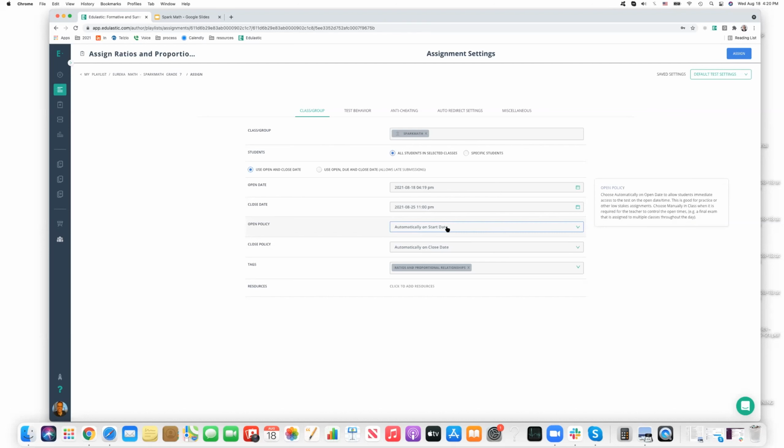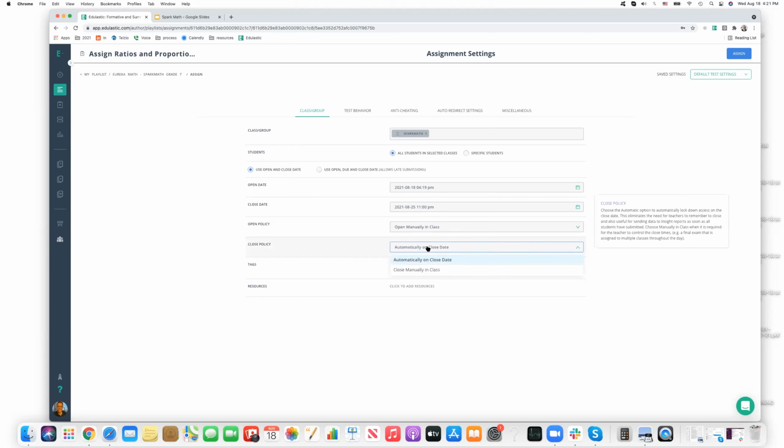So anyway, the open policy, because of the fact that I'm looking at it more as homework, I'm just going to have it automatically begin at the start date. Now, if I was using this as a quiz on, for example, Friday, and this is counting meaningfully towards their grade, I may want to open it manually in class once I see all of the students in front of me, their phones are away, they're looking straight ahead, and I can see that they're ready to take the quiz, and I can watch over to make sure that the environment is suitable for a formal assessment. And then finally we have this close policy.